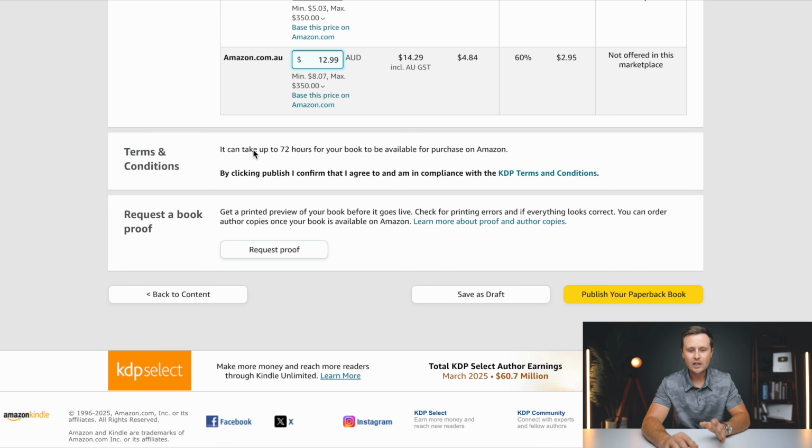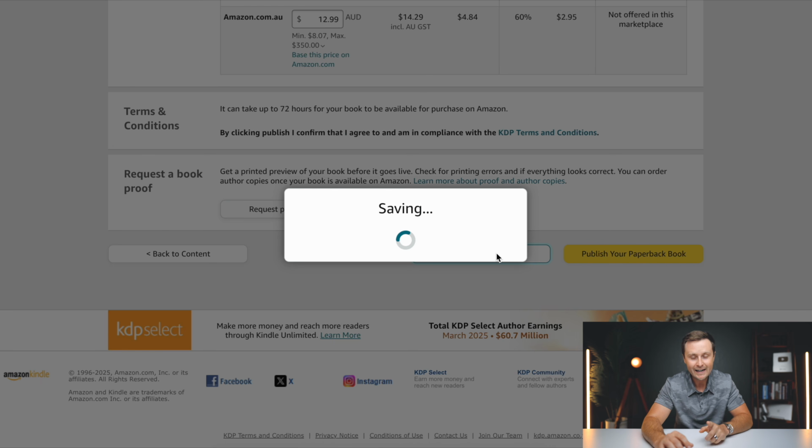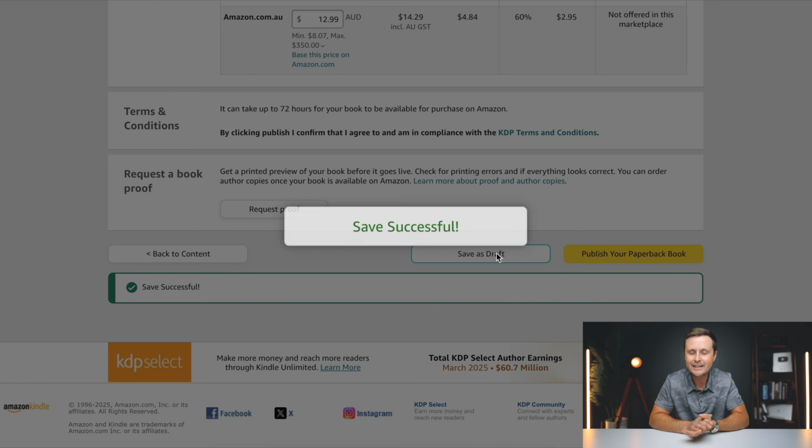Now, with that being said, there are a couple other important things that you really do need to know here. The request proof button is if you just want to order one of those books for yourself so you can get your hands on it, you can do it through the request proof, or you can just publish your paperback book. Once it gets approved on Amazon, you can just order it from the listing. So guys, for this book specifically, I'm just going to save this as a draft right now, but I do want to show you how to make an ebook out of this.